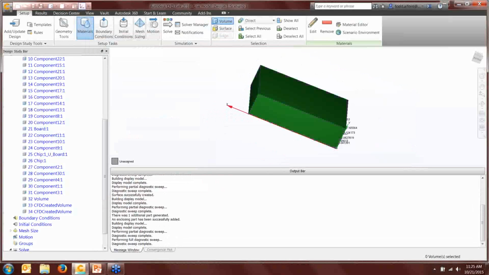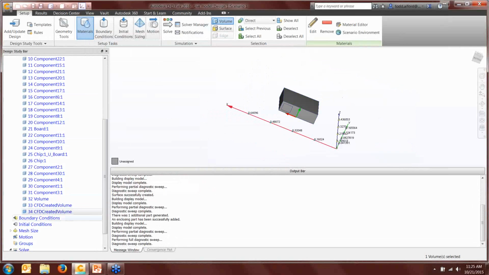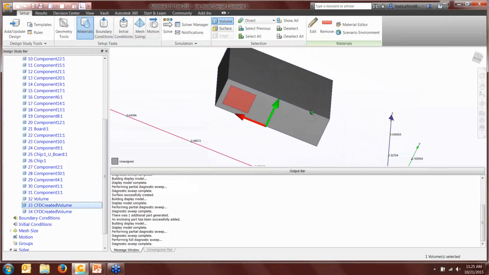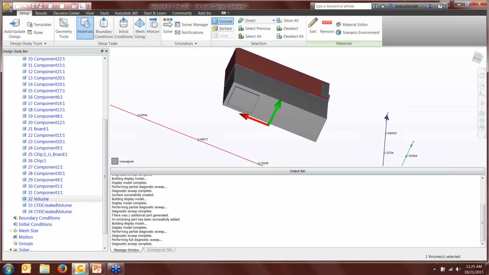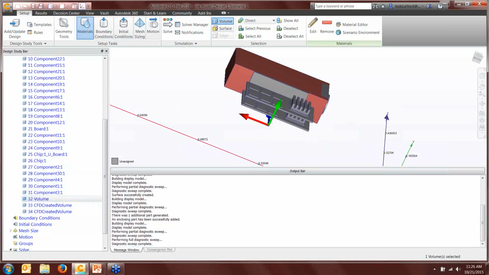So here's something that I wanted to really show you guys with something simple, is if we look over in the design study bar, there's these two created volumes. And these are really what we created by using the geometry tools. It gets listed as CFD created volume. There's also this volume that shows up, and this was created because this is actually an airtight gap. Everything else came in as component, with the exception that I have this chip that I had modified, and I also have the board that I left.